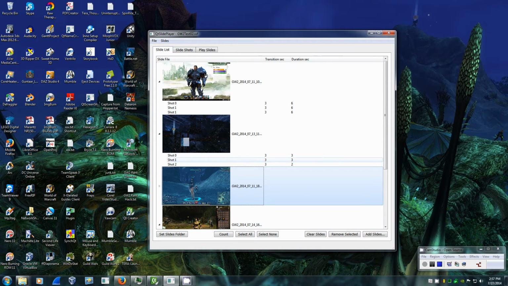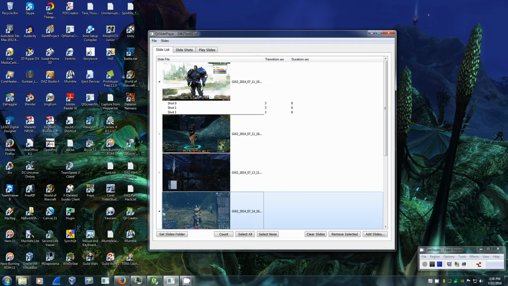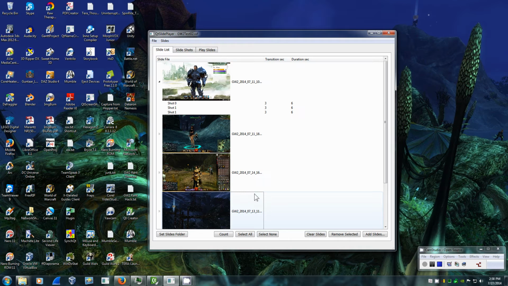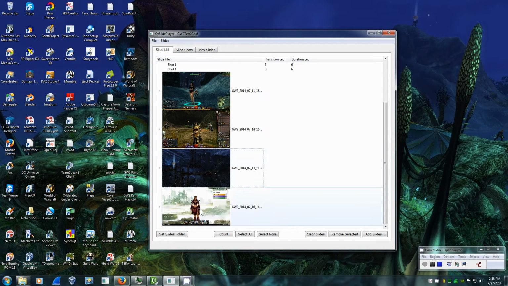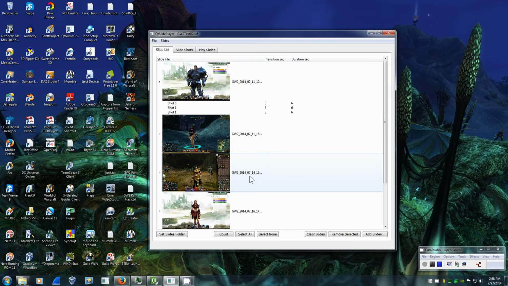We can drag this up here. So we can't drag on top of a shot. We can drag slides to reorder them. Let's put those two there. This one up here. Okay, and then again we can save that.